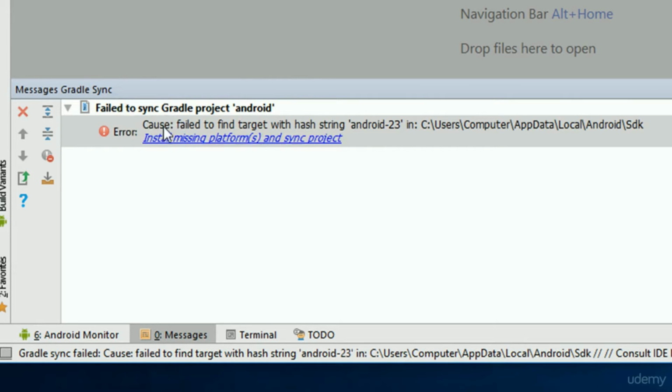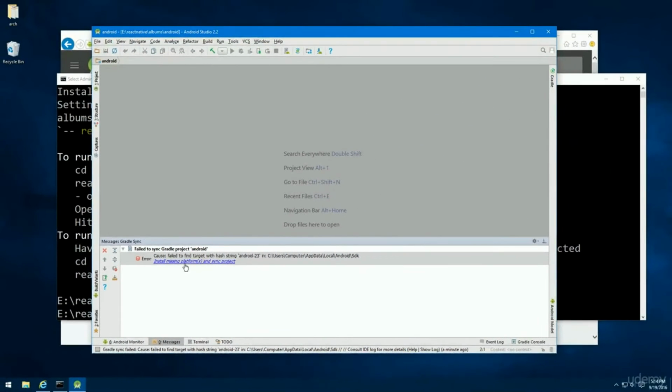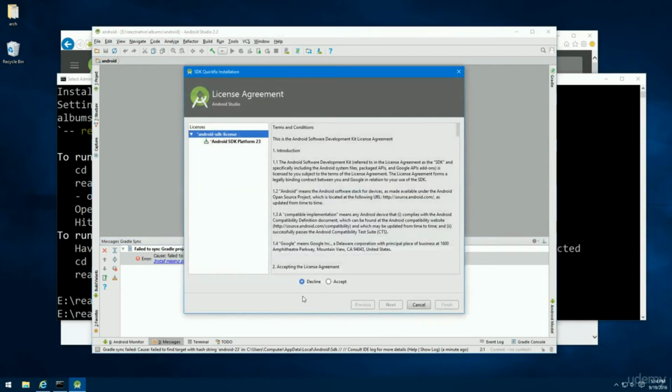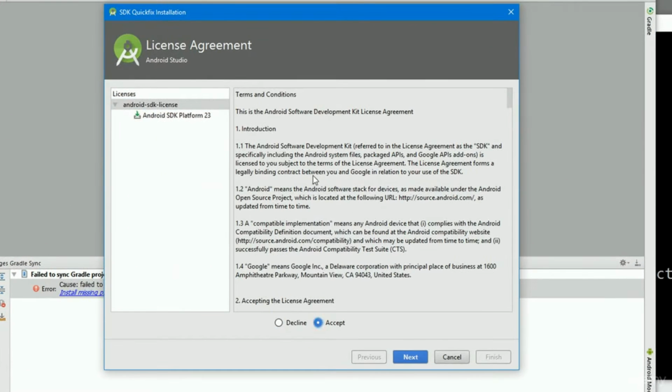I know that the text is a little bit small here, but what it says is "failed to find target with hash string android-23." And then beneath it is a nice little link that says "Install missing platforms and sync project." This little link right here, you have no idea how much pain this thing is saving us from. It is saving us from a lot of hassle and a lot of trouble. So we're just going to click this link right here. And thank goodness, Android Studio is going to automatically download and install a little bit of software for us.